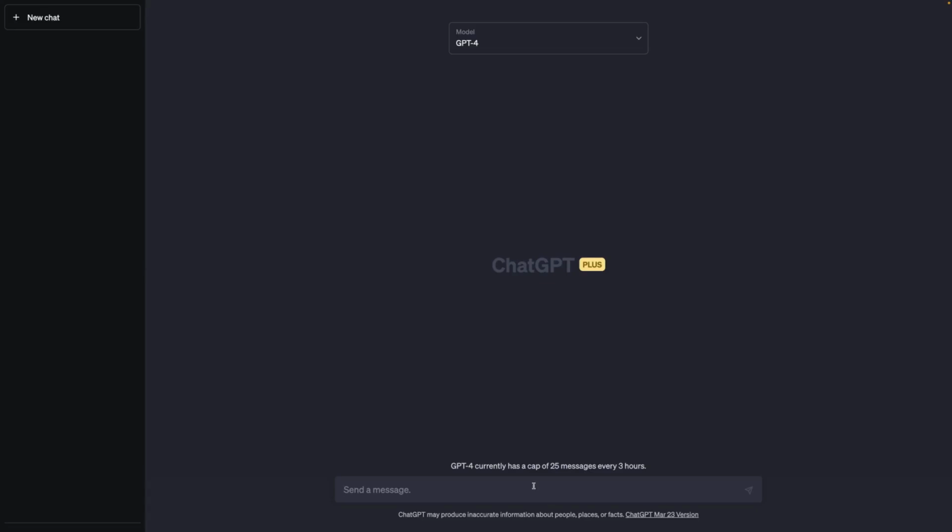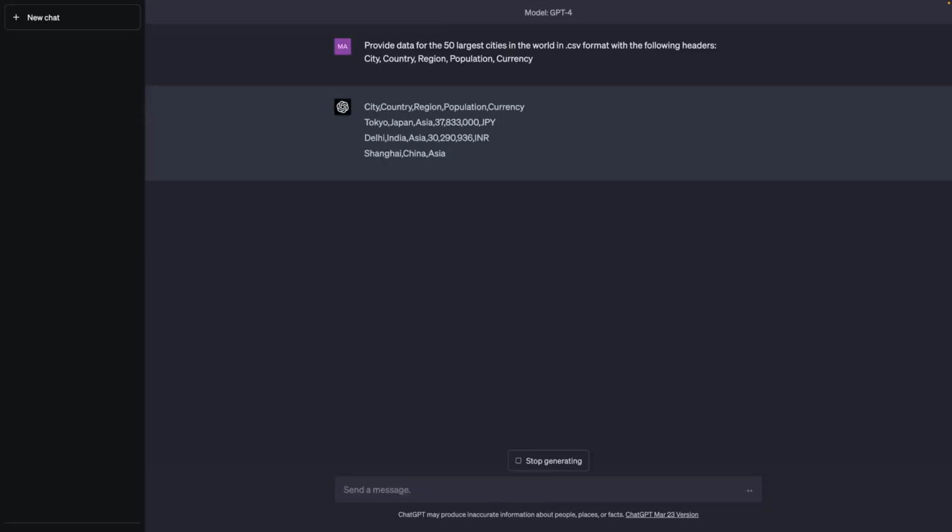Specifically for data analysis, we also work quite often with CSV files. Creating data in CSV format is of course also possible in ChatGPT. To also give you an idea here, we could use the following prompt. So here we just want to have data for the 50 largest cities in the world in CSV format, and we also define the headers of the corresponding CSV data.